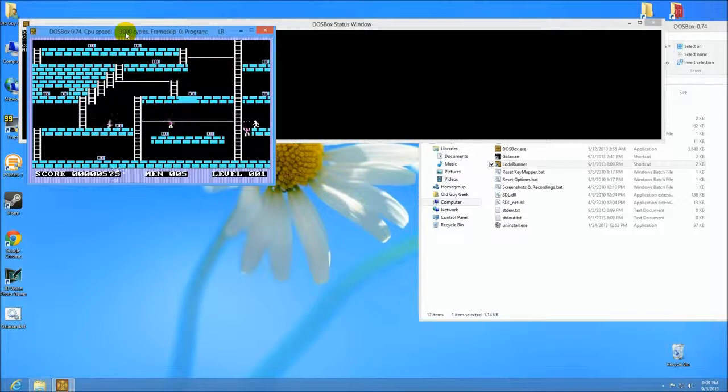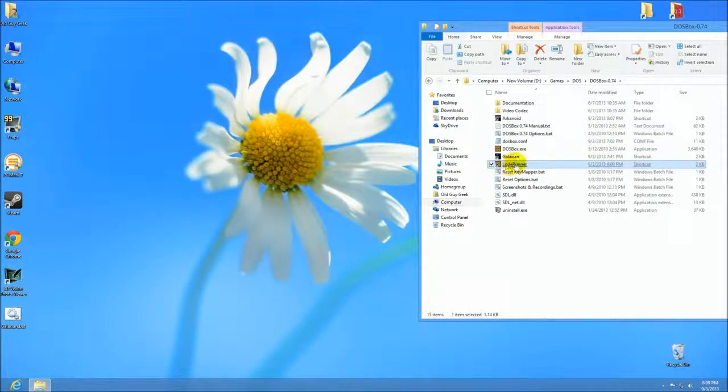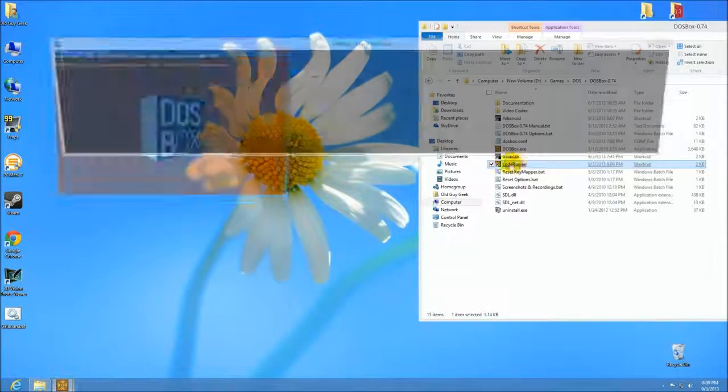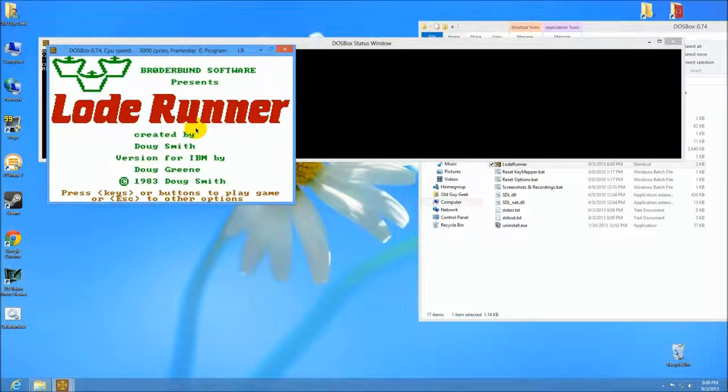And there's Lode Runner running again at 3,000 cycles, so it's pretty fast. So we can again change that by doing the speed command F11 and F12. Actually, later on we'll probably run a video on how to change the speed via the command line as well. So Lode Runner is working. Now what we want is the icon.